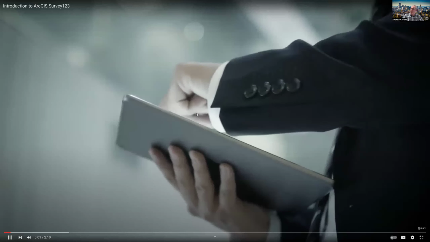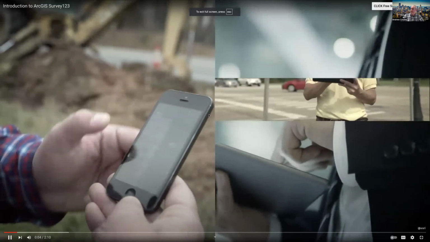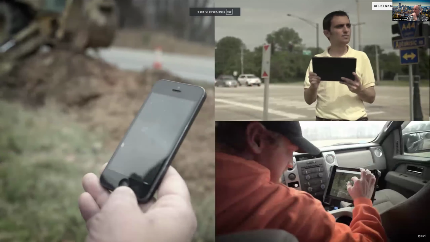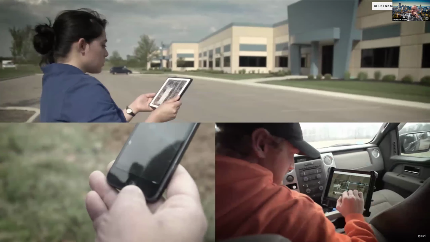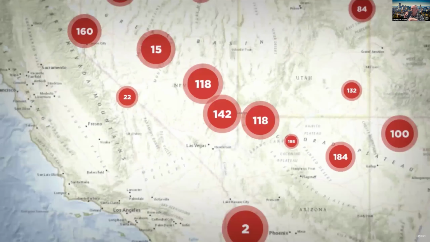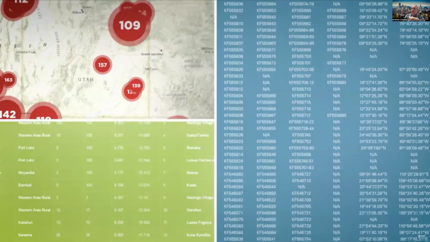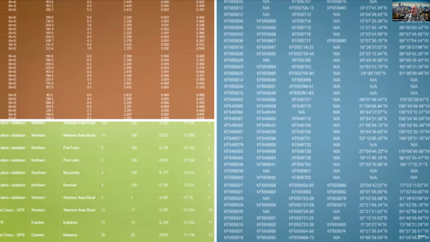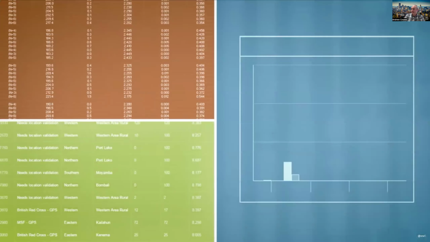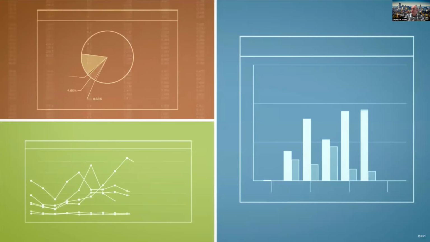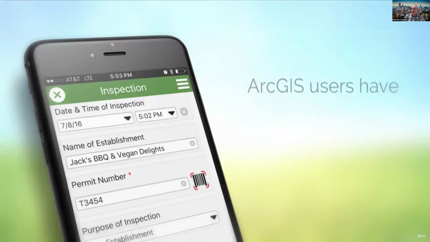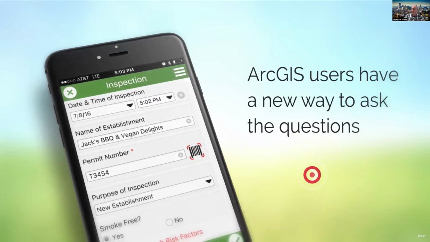Field collection is a critical part of GIS for many organizations, and smartphones and tablets make it easier than ever to turn a field observation into a point on a map. But putting those points on a map is often the easy part. For many GIS users, it's the other data that's harder to make sense of. For our data to provide the answers we need, we first have to ask the questions that make our data relevant, objective, and accurate. And now, ArcGIS users have a new way to ask the questions.